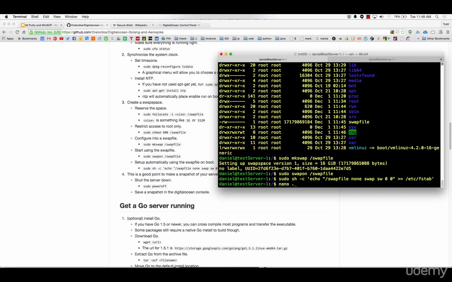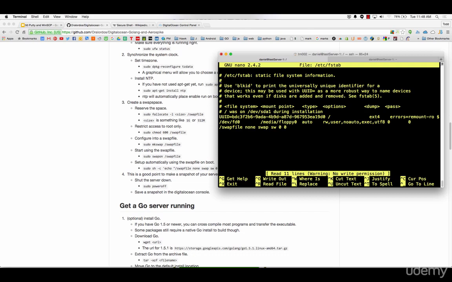And fstab gets run on boot. On boot, okay. Yep, so if we look at our fstab file, we can see how it's setting up our drive.